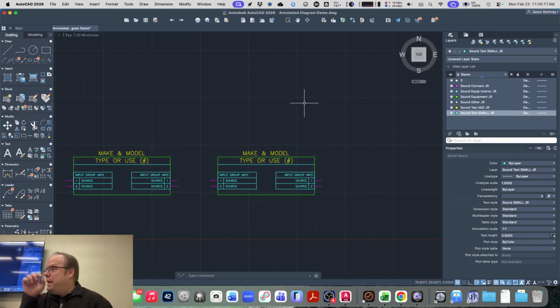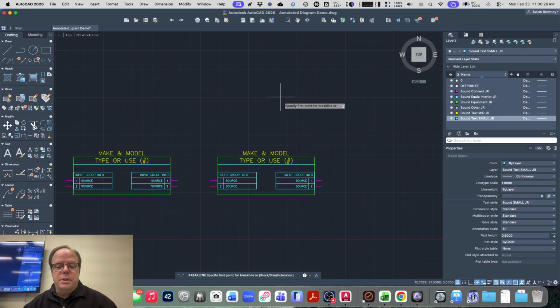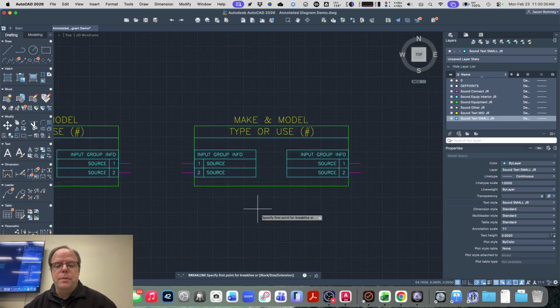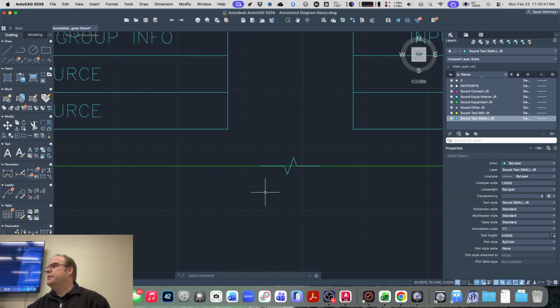There's an actual command for this break line, and it's called break line. It says specify the first point of the break line. I'm going to go 1 unit to the left of the center of this thing. The second point is going to be 2 units from there. Then the location of the break symbol is going to be at the midpoint of that. And there it made it.